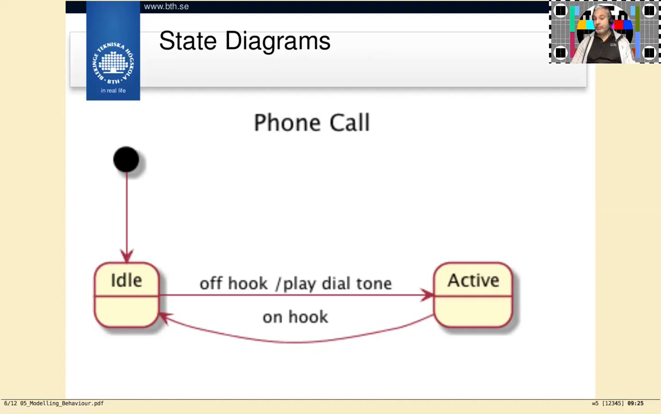So a phone call, if you remember the old classic phones, maybe your grandparents have one of those, where as soon as you lift the receiver, there's a dial tone playing, and then you start dialing the number, and then you talk, and then you hang up. Mobile phones don't work like this, but the old classic phones did, and a phone is a good example of a state machine.